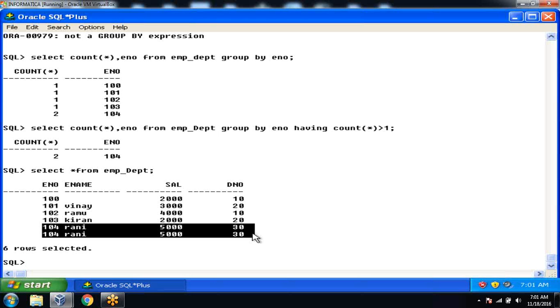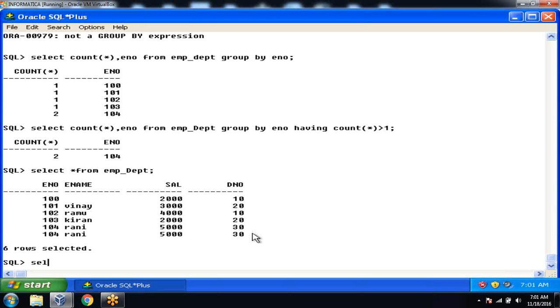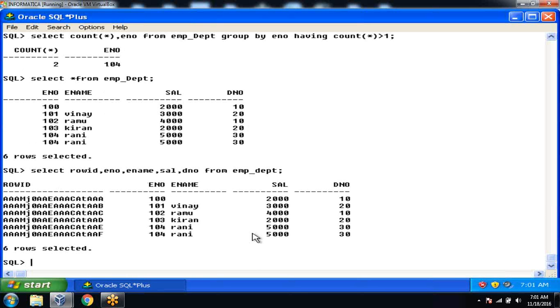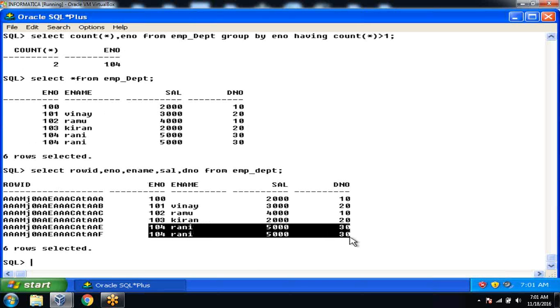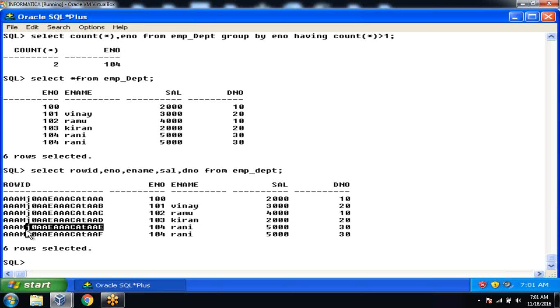There is a predefined pseudo column called row ID. Select row ID, comma, e number, comma, ename, comma, salary, comma, d number from table. See, if you observe the row ID, even though these 2 rows are same in all values, the row ID is different. Internally, for each row, it will store one row ID. You can use that row ID and eliminate.